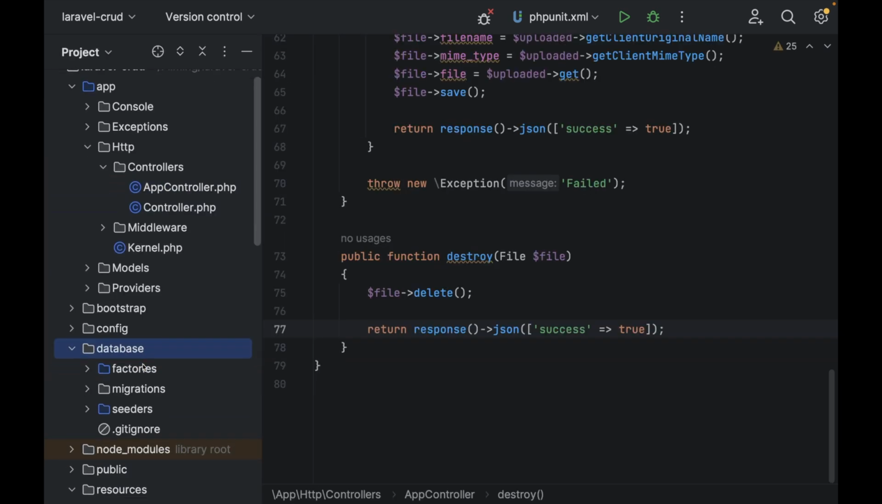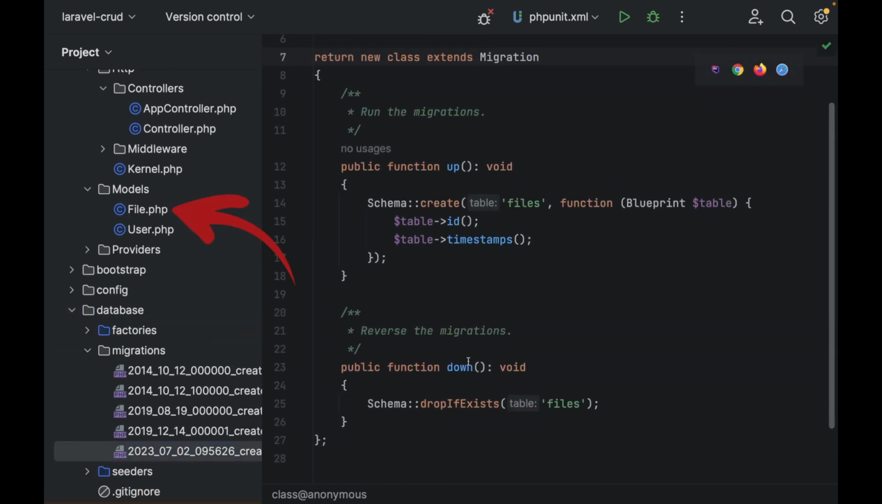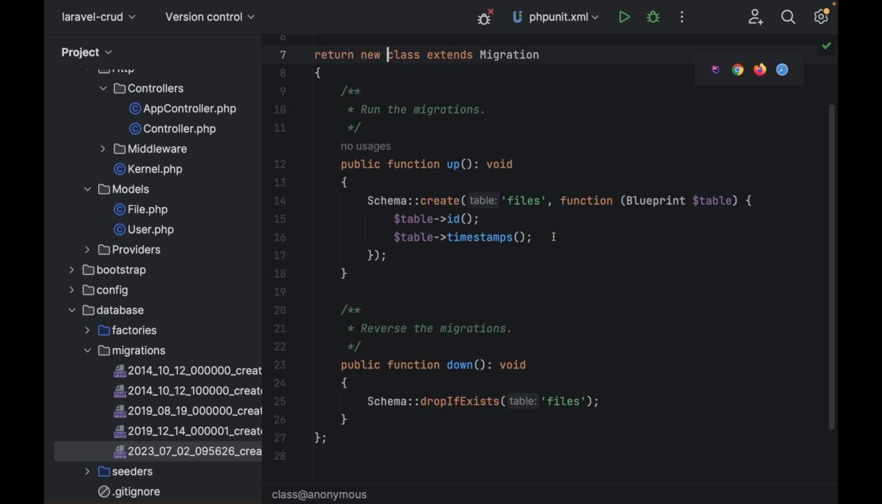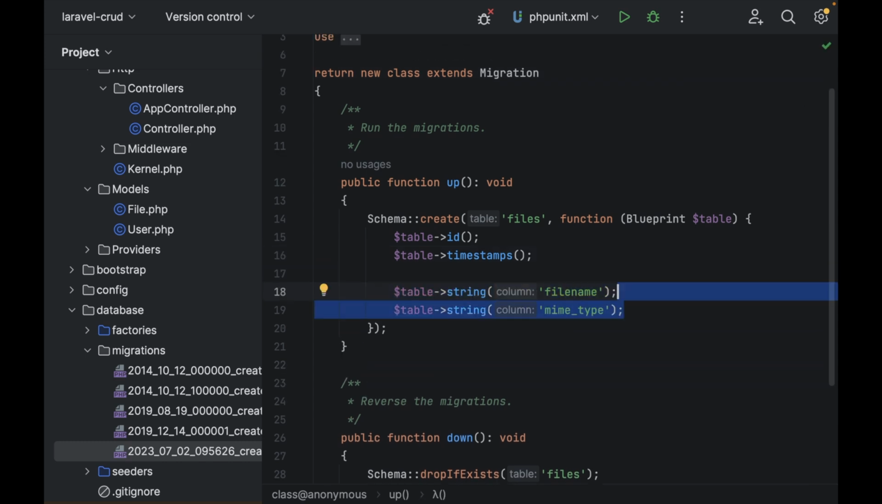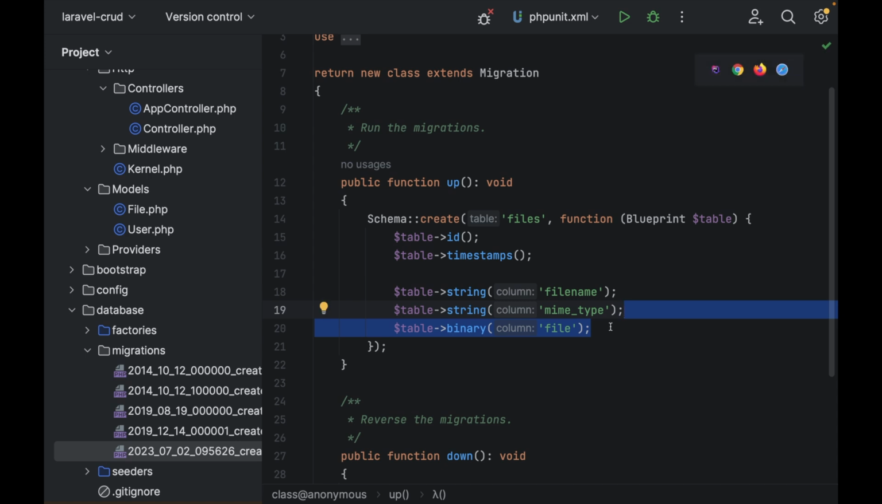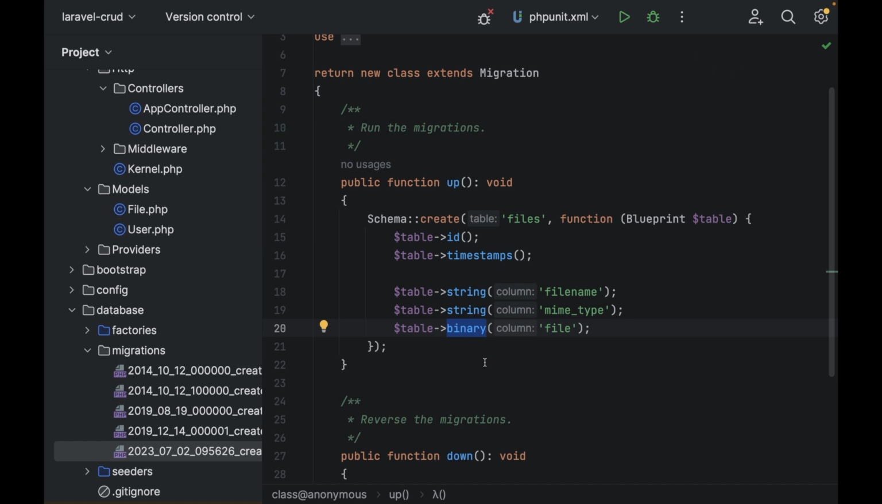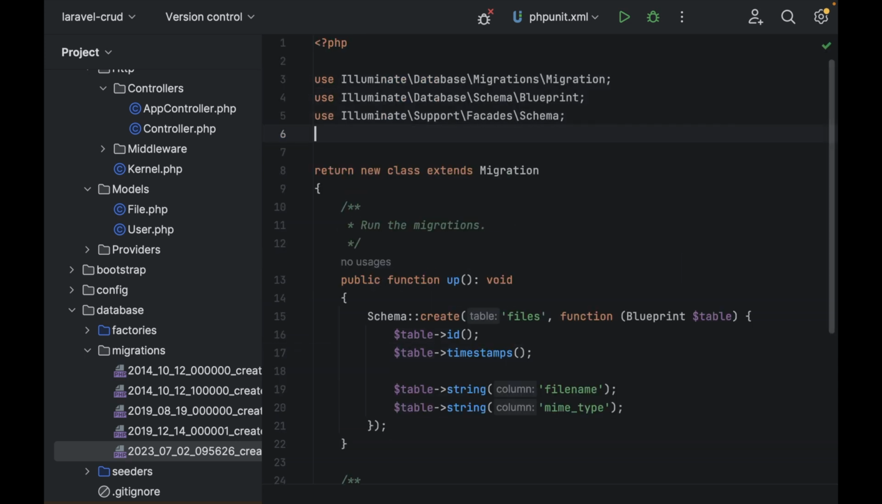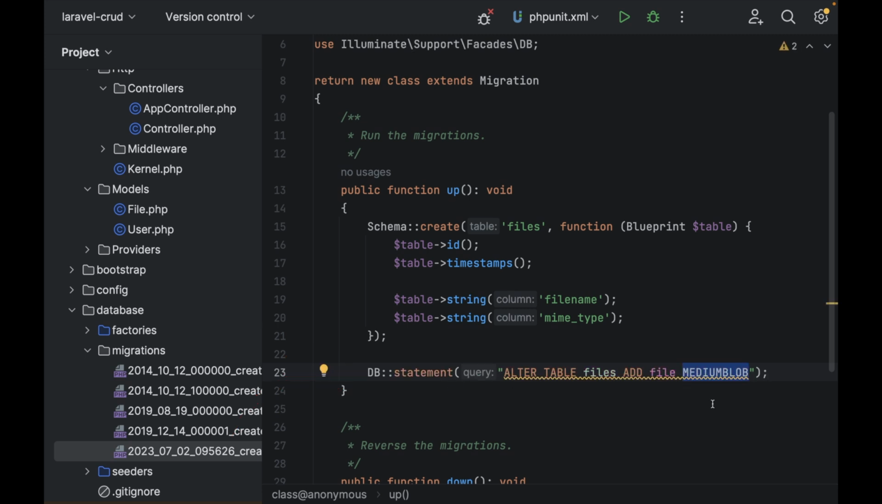Next, head to the migrations we created earlier via PHP Artisan, which is linked to the file model we just used. And add some columns in our database table, file and MIME type as strings, with file as binary. However, Laravel binary only supports standard MySQL blobs, which are limited to 64 kilobytes in file size. To solve this, add a use for DB, so we could add this custom DB statement outside the schema create to get a medium blob which supports 16 megabytes.